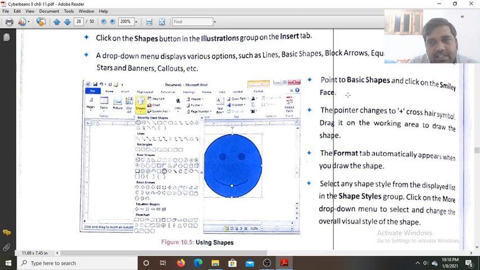So here point to basic shapes and click on the smiley face. See, this is basic shapes and the shape name is the smiley face. The pointer will change to a plus sign, that is the crosshair symbol. Now drag it on the working area, meaning on the document, so that the shape will be drawn.